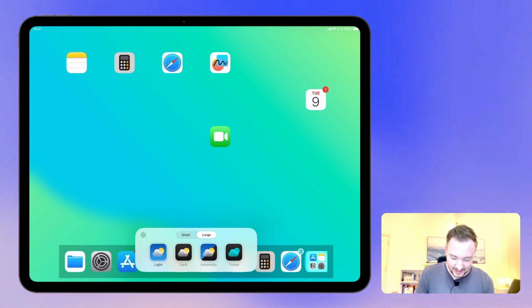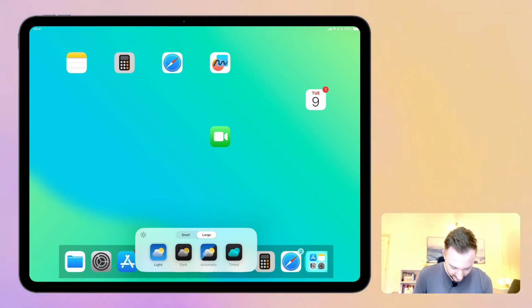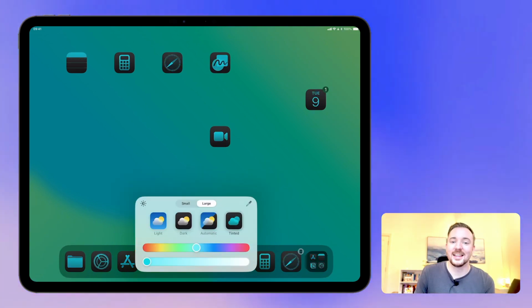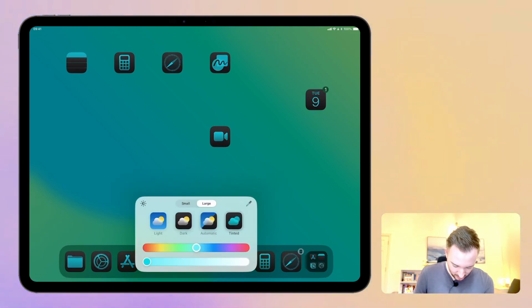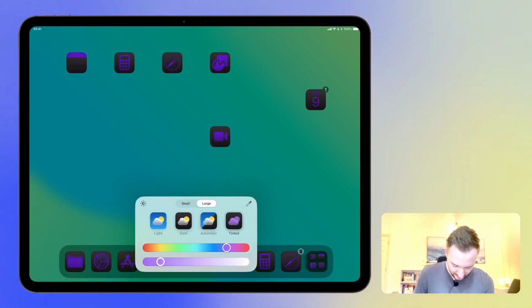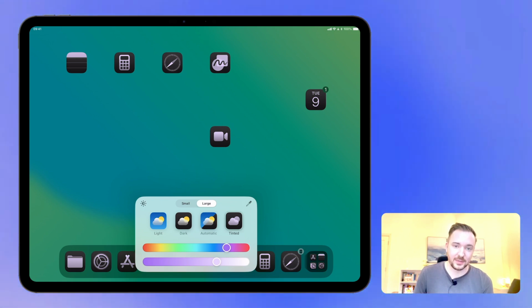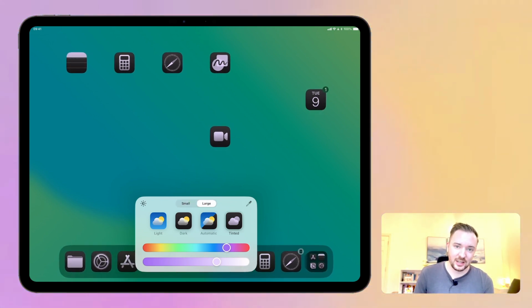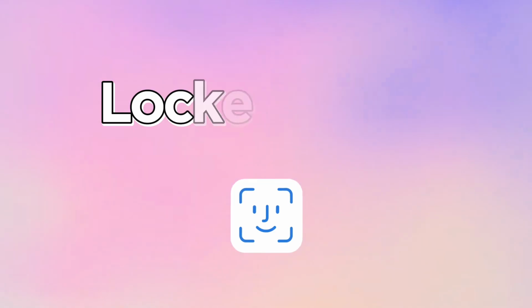So light is how you would be used to it before. Dark mode changes all those icons to a darker version, and tinted gives the same color to all the app icons from a range that you can choose down here at the bottom. You can also choose between small icons that have text and large that do not as well.